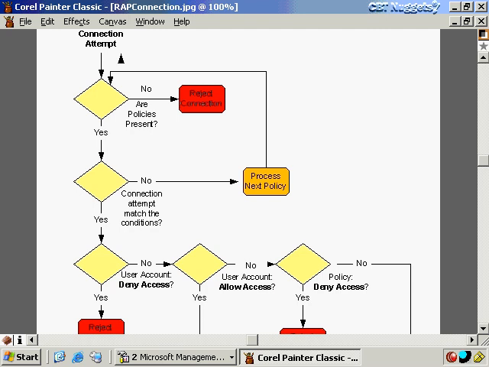Reject the connection attempt. If there are policies present, then we move on to the next decision point, and the connection here is: does the connection attempt match the conditions? Remember the time of day or group membership or whether or not it's a VPN connection. If I don't match the connection attempt conditions, then it's just going to process the next policy and start me over again through this loop.